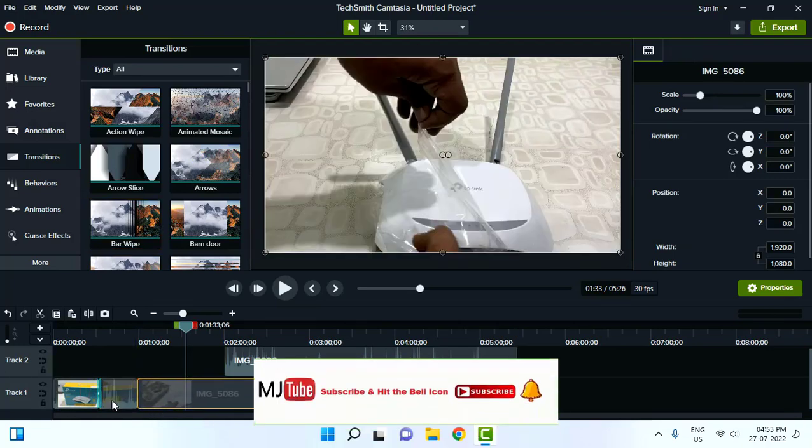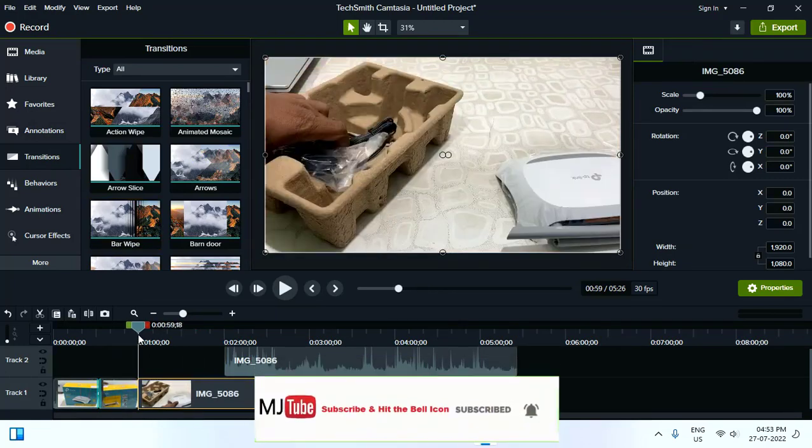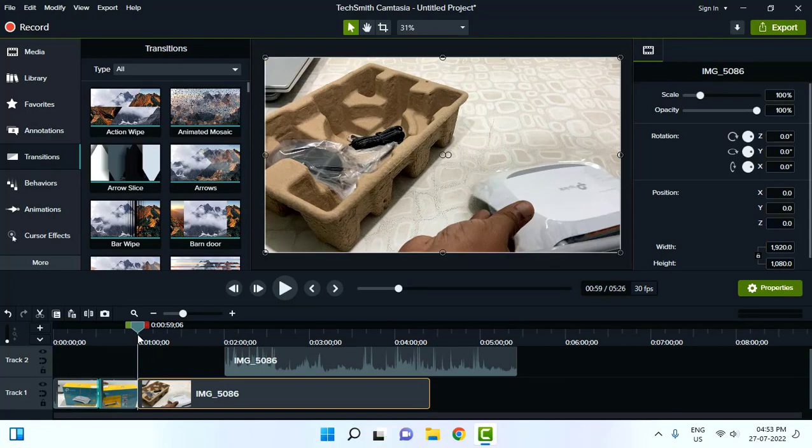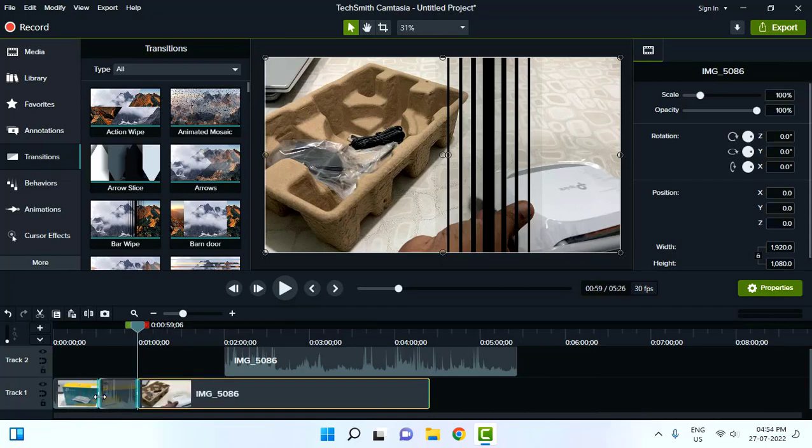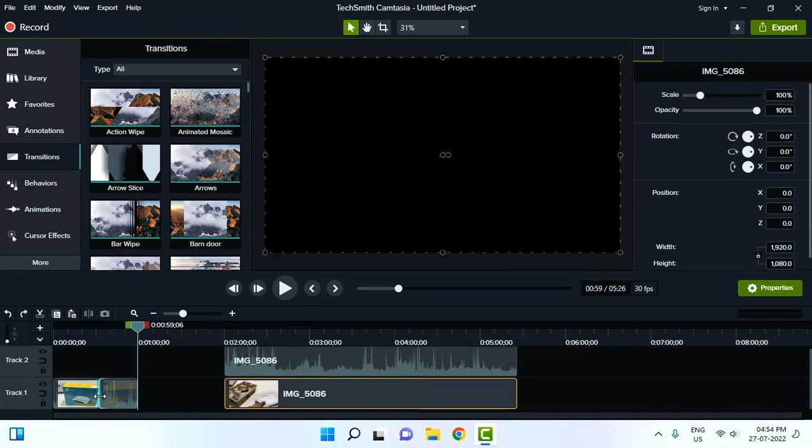And if you want to repeat the same transition on your next clip, press Shift T. Look at that, your transition is applied. So you can use Shift T to apply the previous transition to your other clips. Yep. Okay.